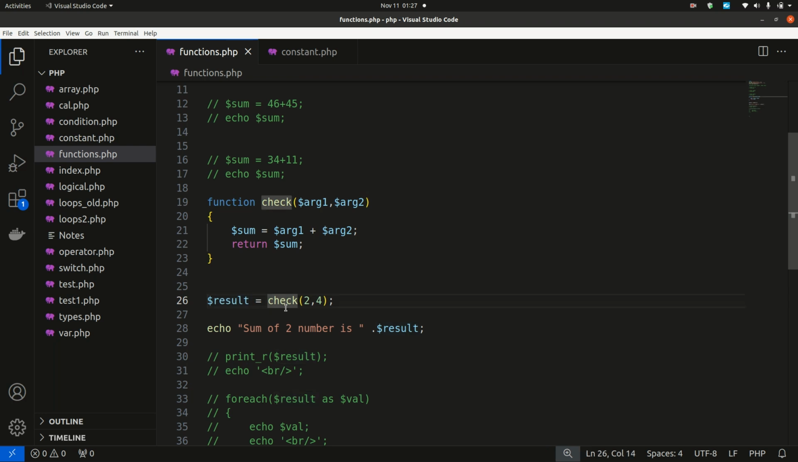At the time of calling the function, we need to provide the same number of arguments as we are getting here. Like we are getting 2 arguments here, so we will provide 2. If we are getting 3 arguments, then we will provide 3. If we are getting multiple arguments, then we will provide multiple. The number of arguments should be the same in both places.